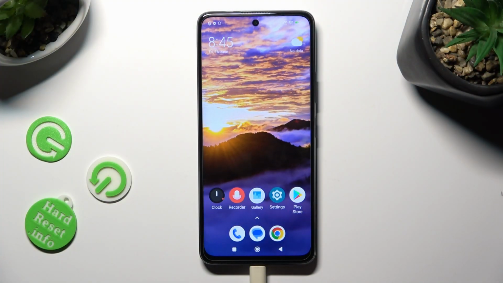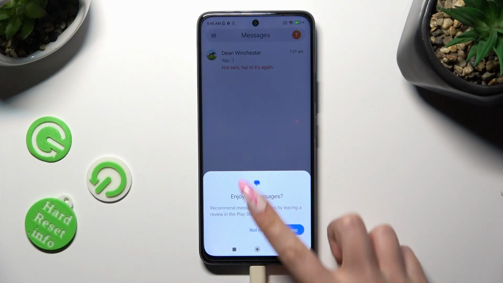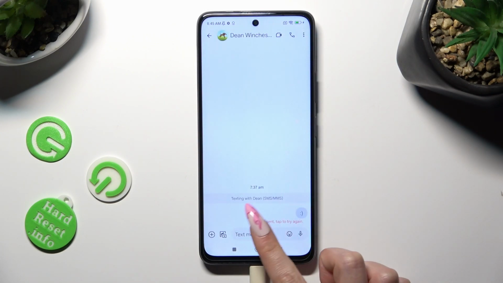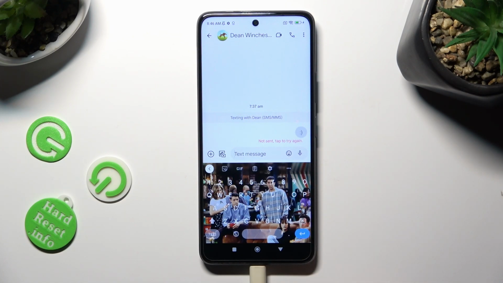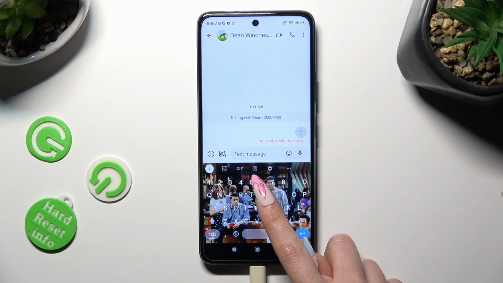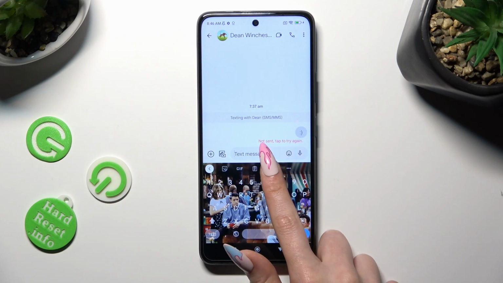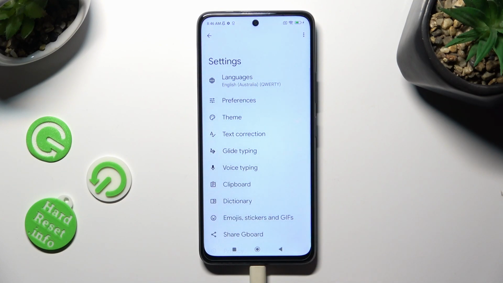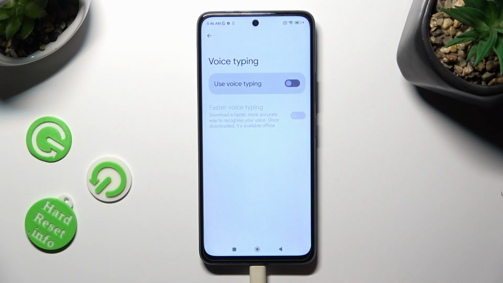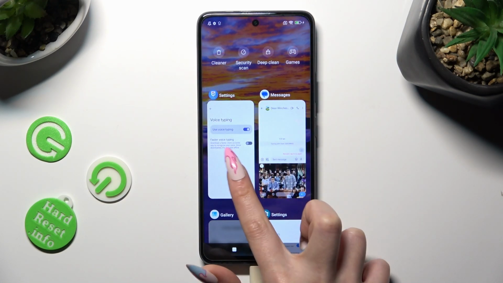First of all, you need to open your device's keyboard. And if the microphone icon is not visible at the top right corner of it, select this gear between clipboard and three dots. Then tap on voice typing and click on this gray switcher next to use voice typing in order to activate it. When you finished, go back to your keyboard.